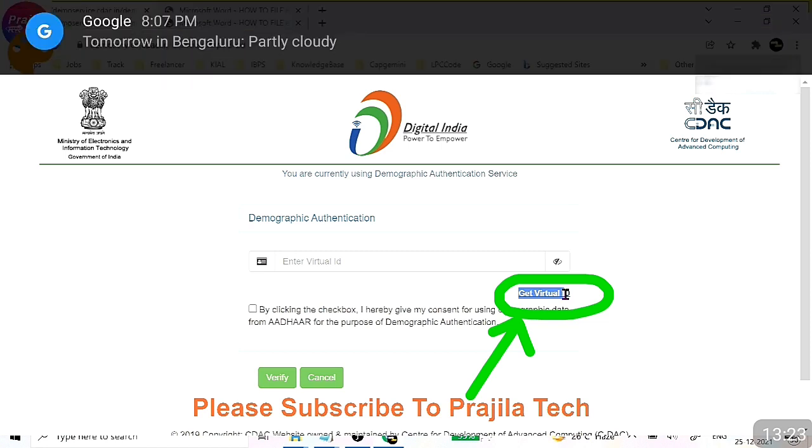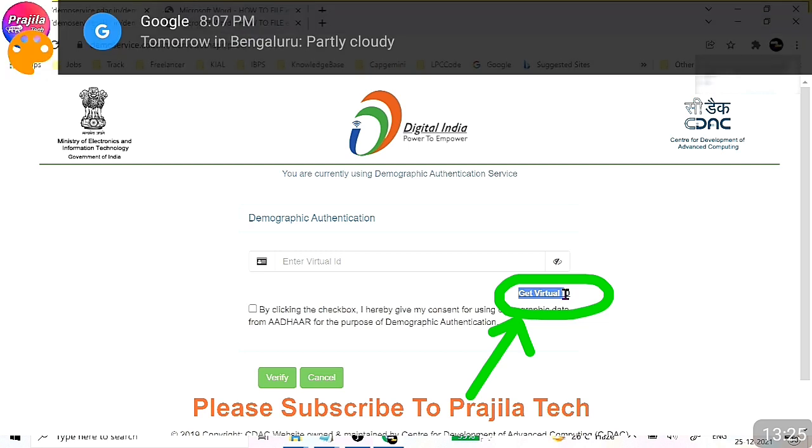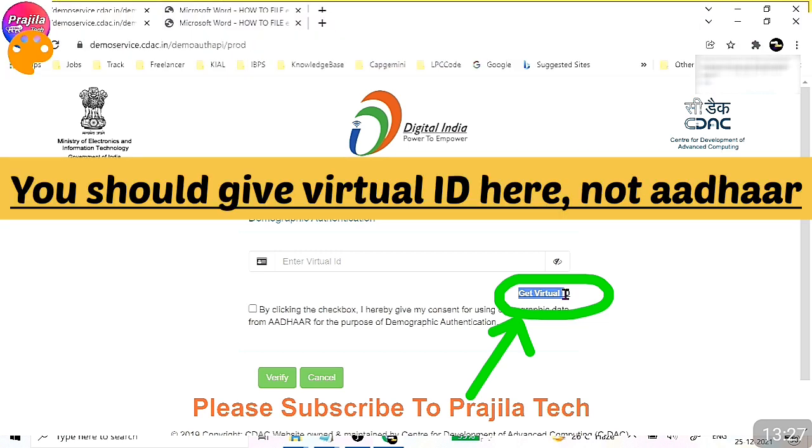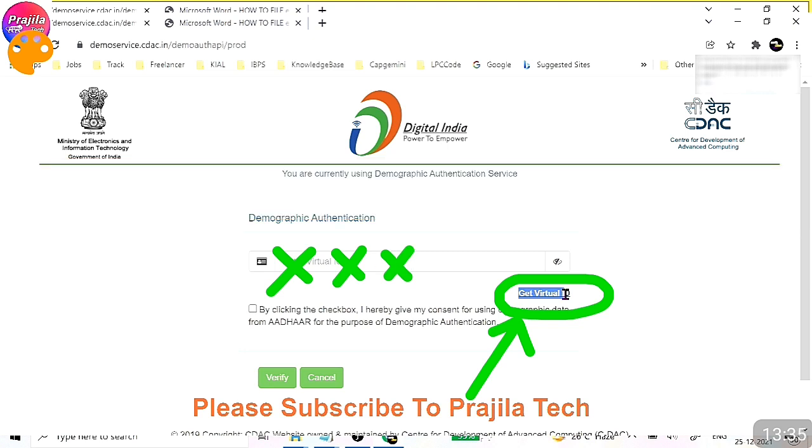You are using your Aadhaar e-sign technique to get it signed. But one more thing here, you are not going to enter your Aadhaar number here. Please remember, it will not work. You are supposed to enter your virtual ID with respect to your Aadhaar. So what is the process? Click on get virtual ID here.